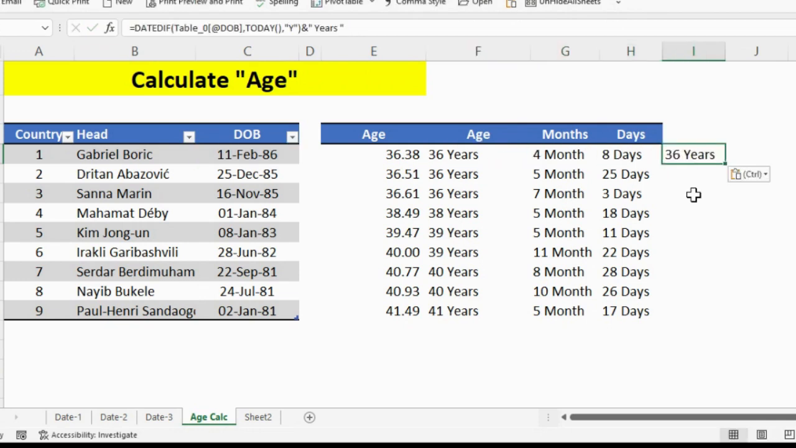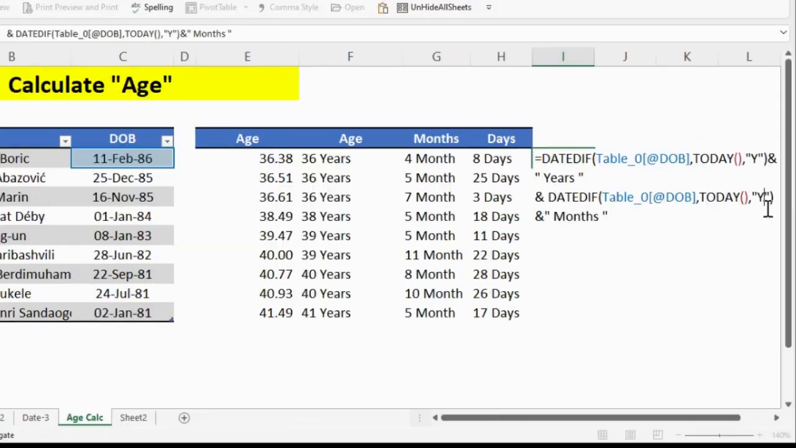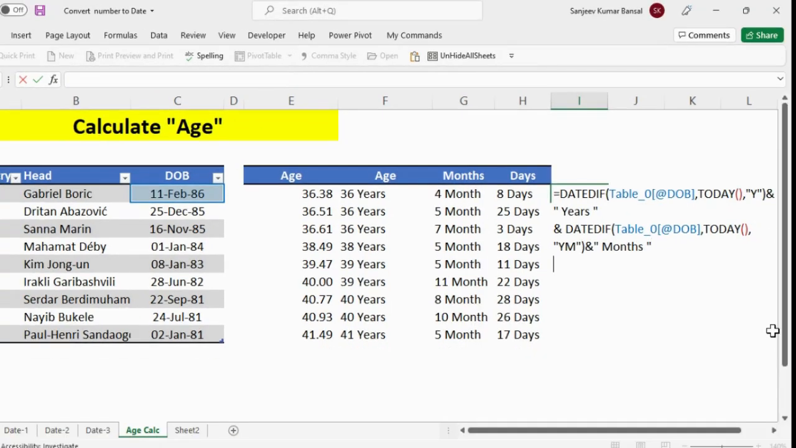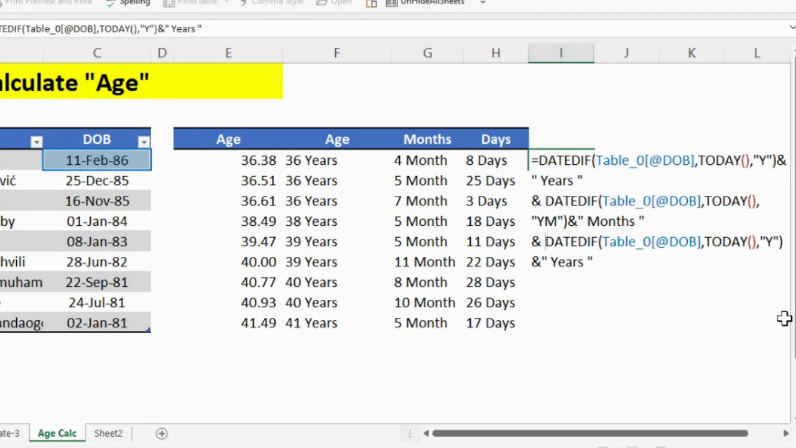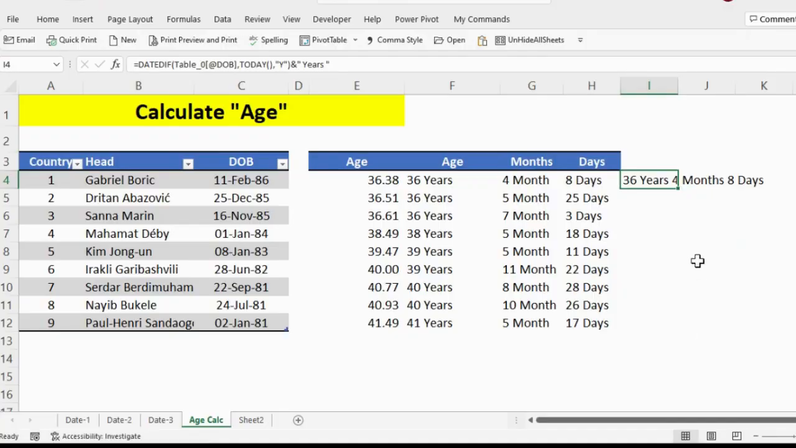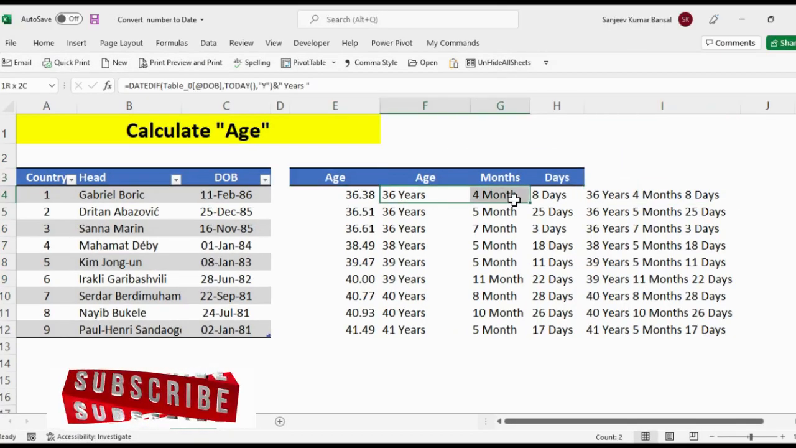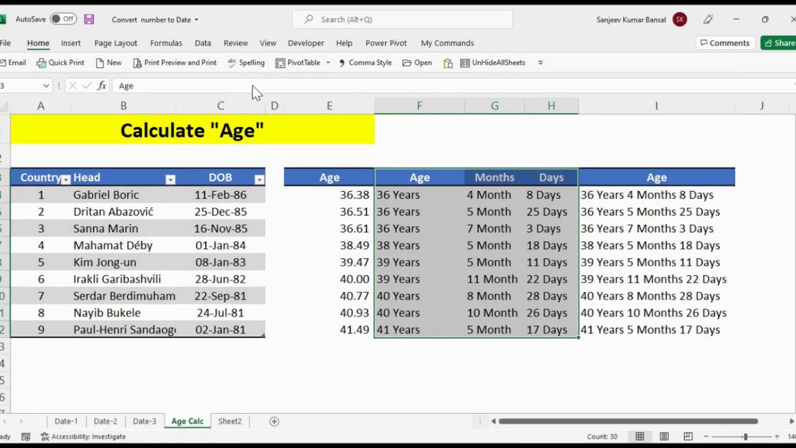Suppose we are doing this again and again, but this is not years, this is months. No need of this equal to sign, and this is YM, sorry. This is YM, and lastly this formula again, no need of the equal sign. This is MD, and the text is days. So the age is coming in a single cell like this. You can put it this way, or the choice is yours. Whatever format you require, you can put it.